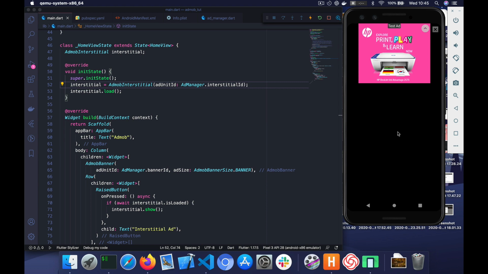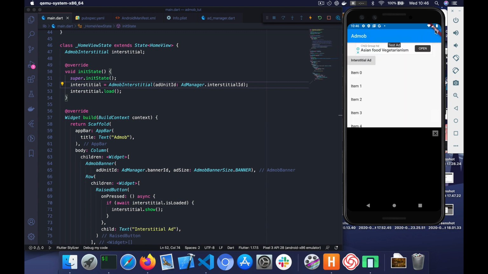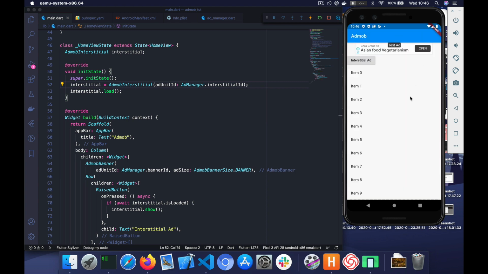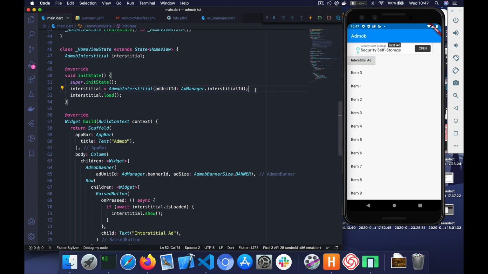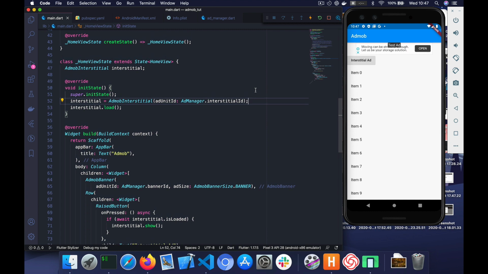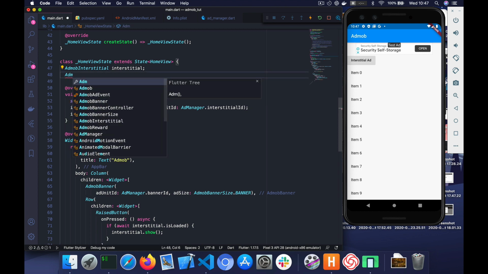I've noticed that on the emulator, its performance is really poor for some reason. Okay, so that's the interstitial ad. Next, we'll set up the reward ads. They, like the interstitial ads, are supposed to be loaded before they're actually shown. So we'll do the same thing. We'll initialize them here.